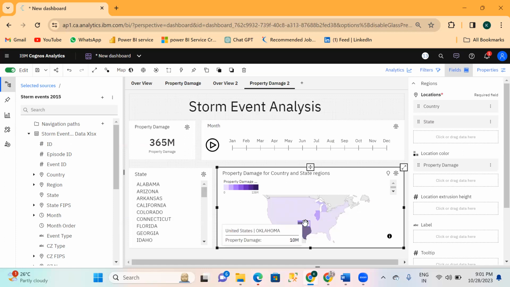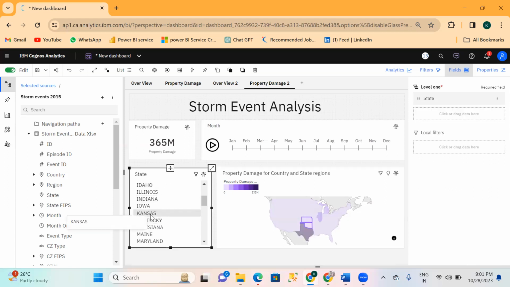For example, if I click on any of the states, it will show the damage. Okay, so here the damage was 6.5 million. Thus, it was showing the state map. And if I choose any state, for example New Jersey, we will check how much damage happened. Here, see, 10 million. So that was the state map.